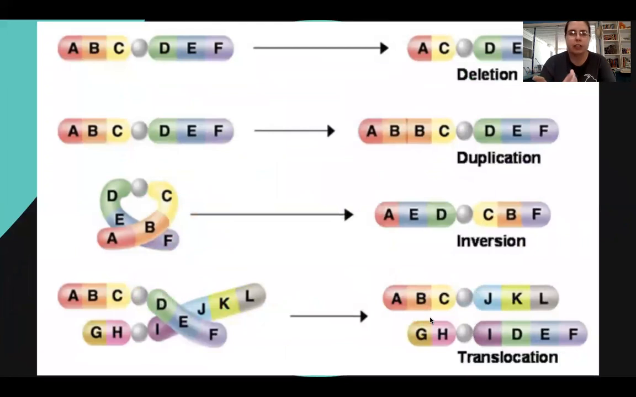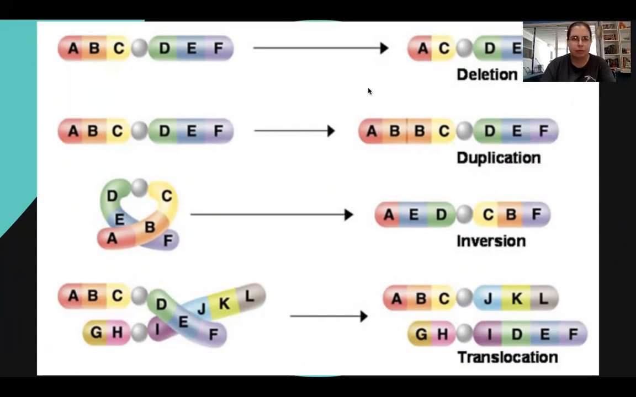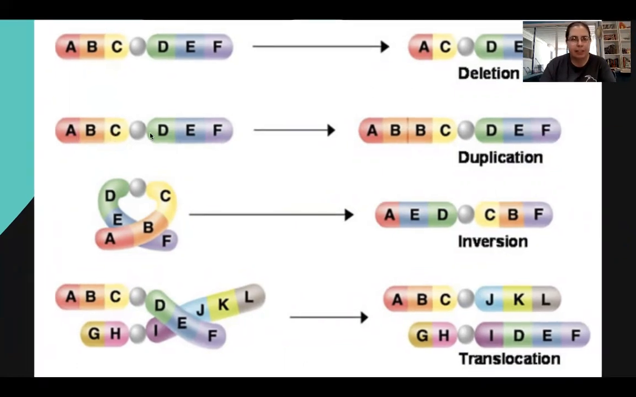It was just kind of showing you another version of that chart. A, B, C, D, E, F. In the deletion, you're going to lose something. So whether it's 1, 2, 3, 10 genes, you're going to lose a section of the chromosome, and that can include multiple genes. So A, C, D, E, F.